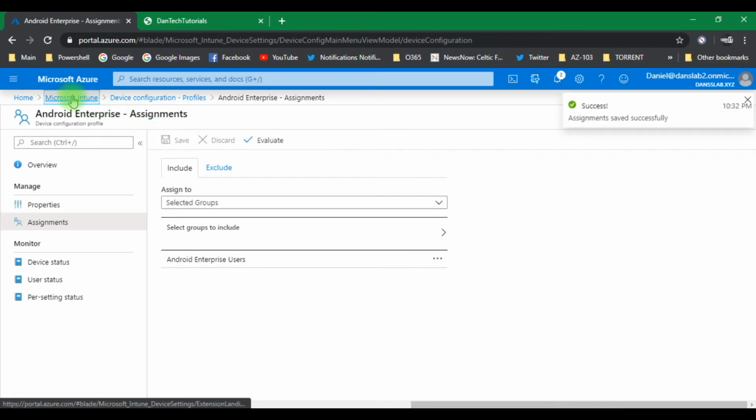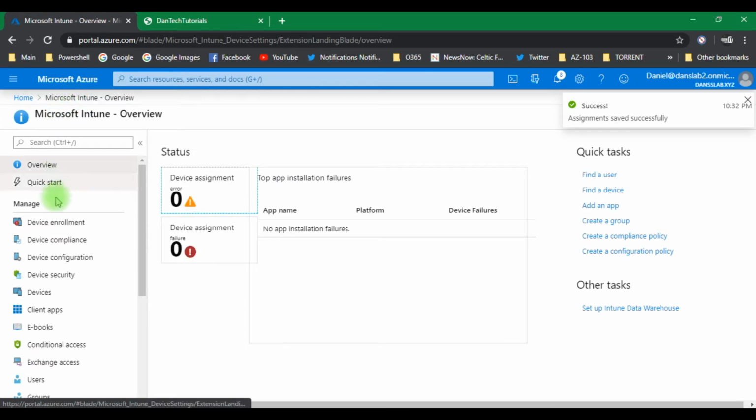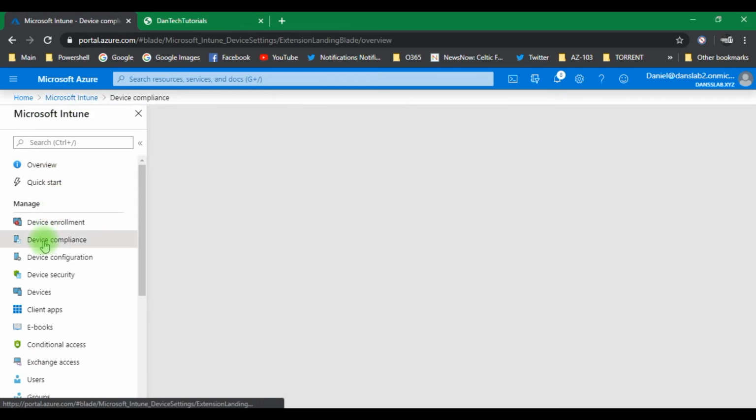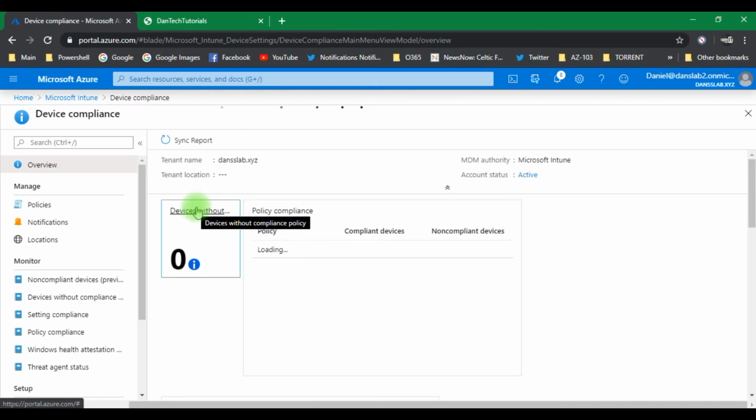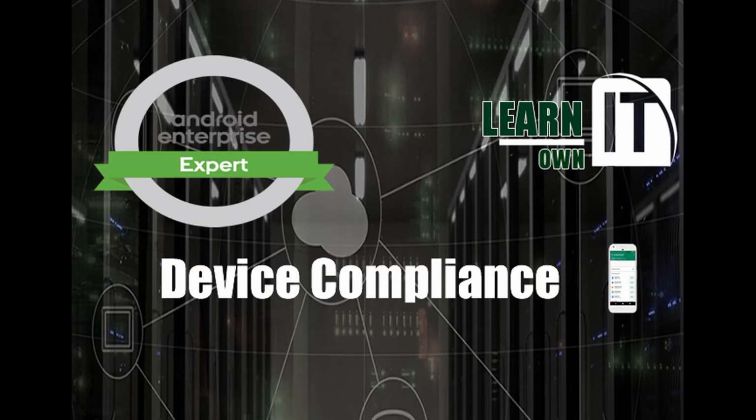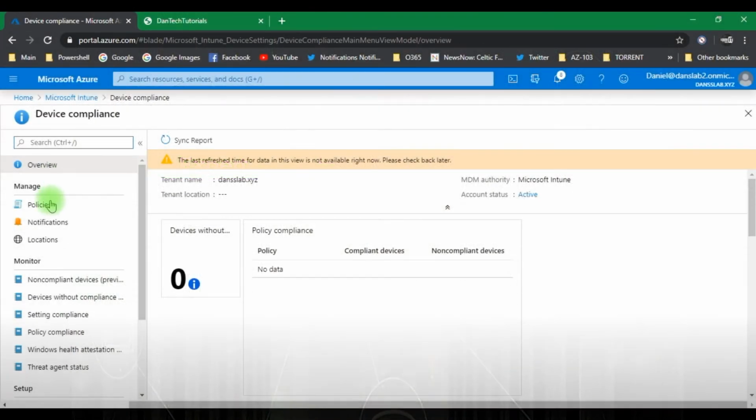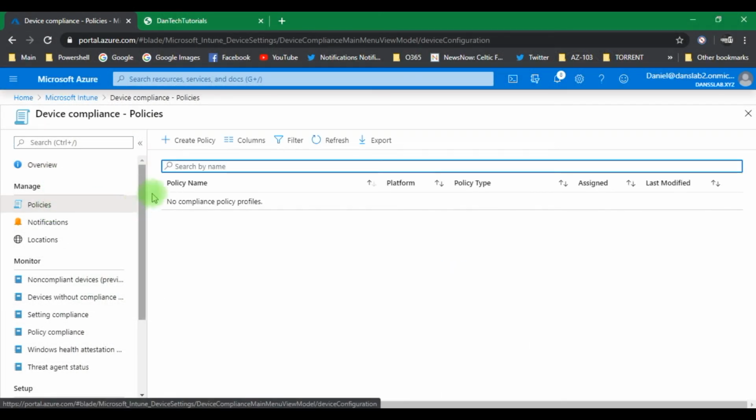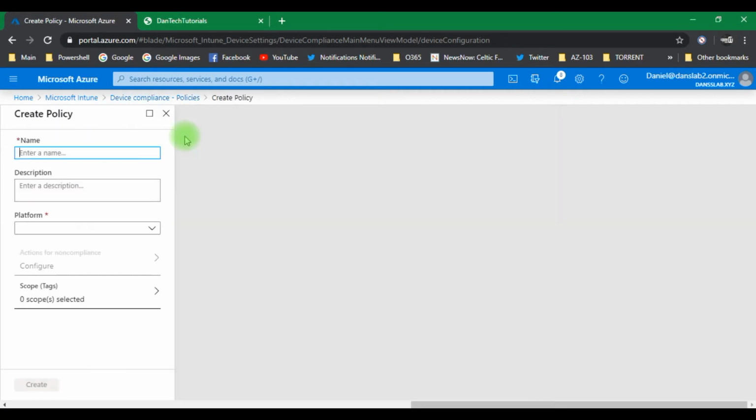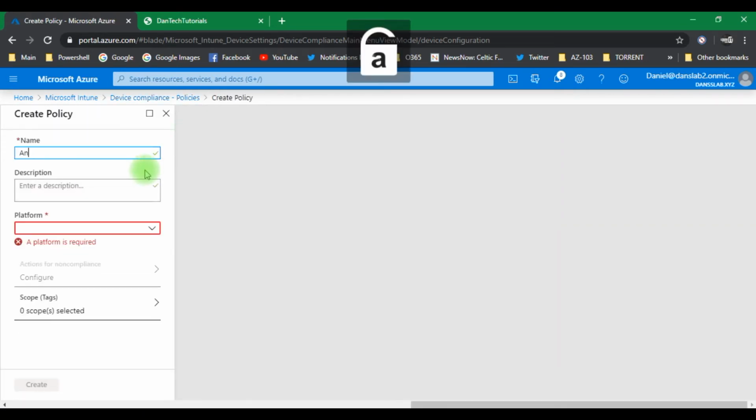Okay, now back over to Microsoft Intune. We're going to look now at device compliance. Device compliance policies define the rules and settings that users and devices must meet to be compliant. So if a device does not meet one of the settings that we configure here, then the user will be unable to enroll that device within Intune. So we click on create policy, very similar process here to the previous policies. Again, we call it Android Enterprise.